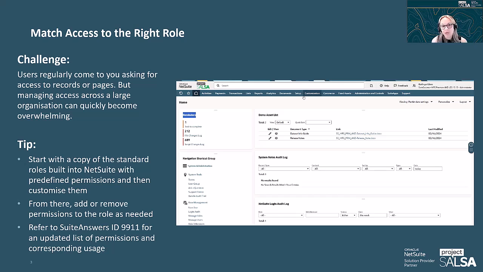User access requests are part of everyday life for NetSuite admins. The key is to start with standard NetSuite roles that already follow best practices and modify them from there. This ensures a solid foundation of permissions, which you can then customize to match the user's needs.